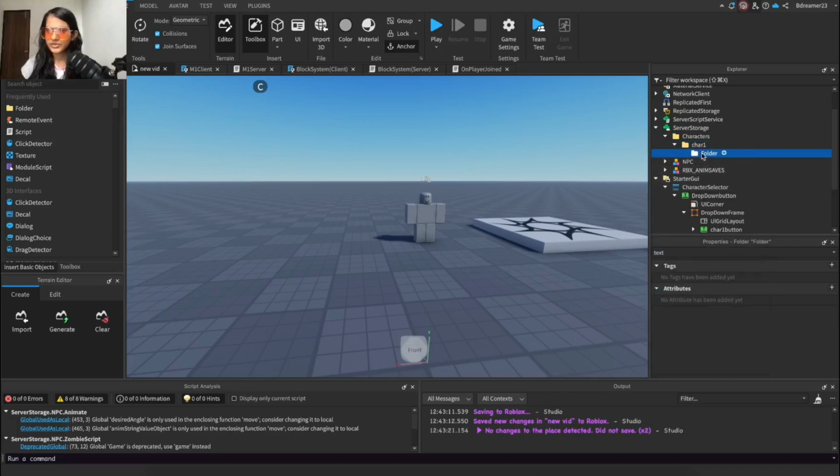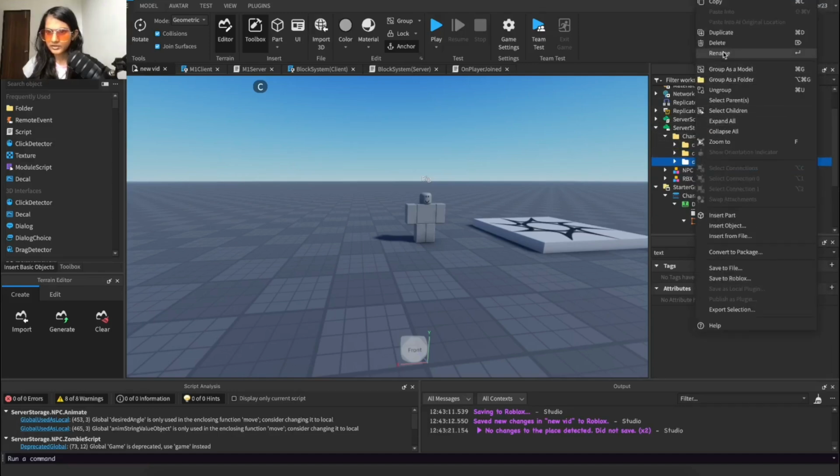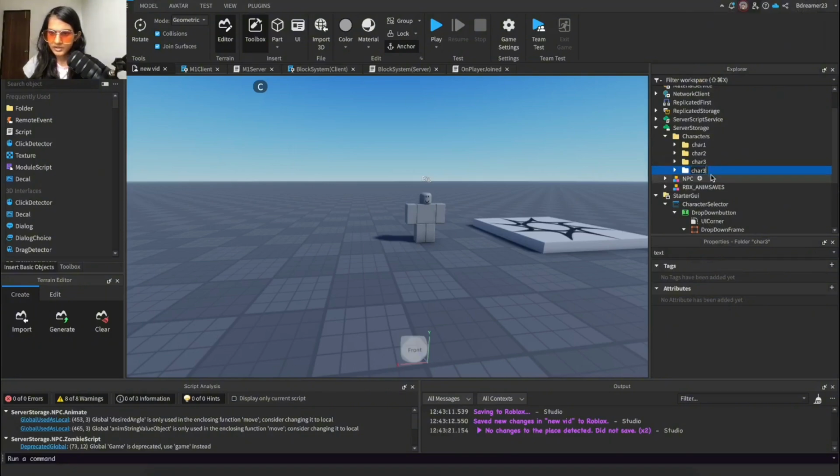Inside this folder, create a folder called Skill. I'll create 4 skills for 4 characters. Rename to Skill2. And just duplicate this character and rename it. So now we have Character2, and then Character4. Now let's get into the scripting part.